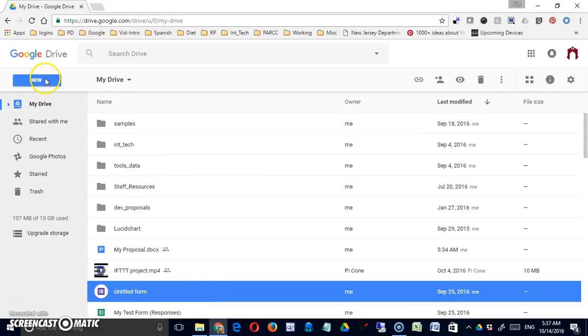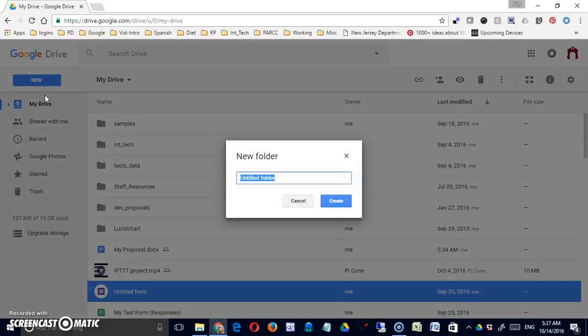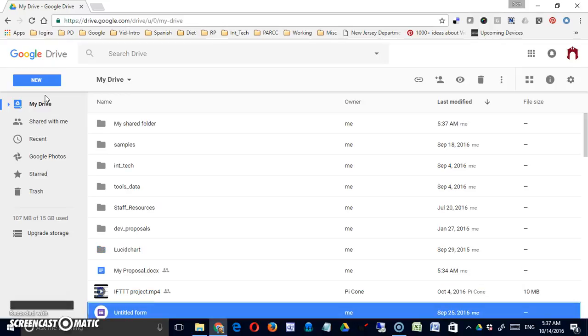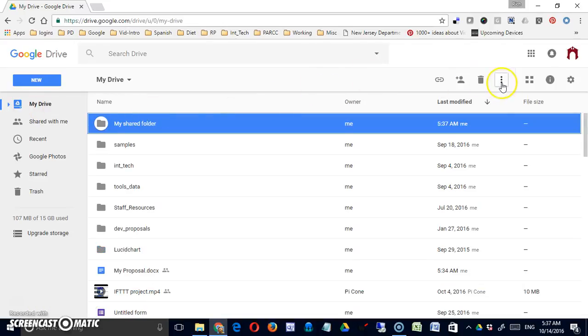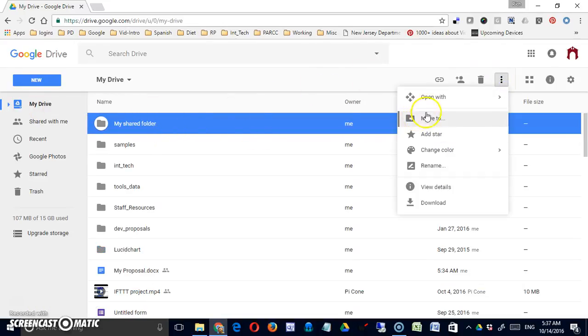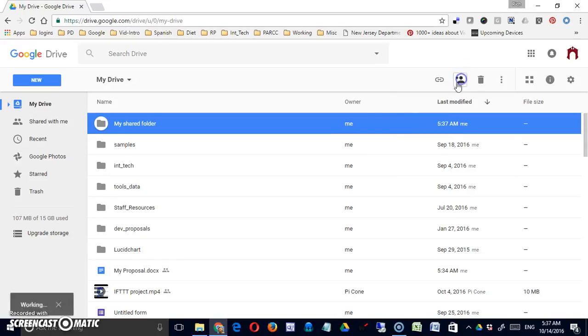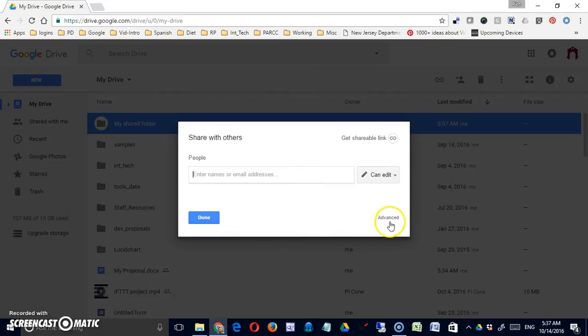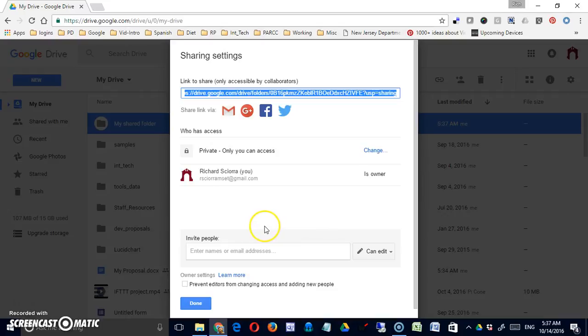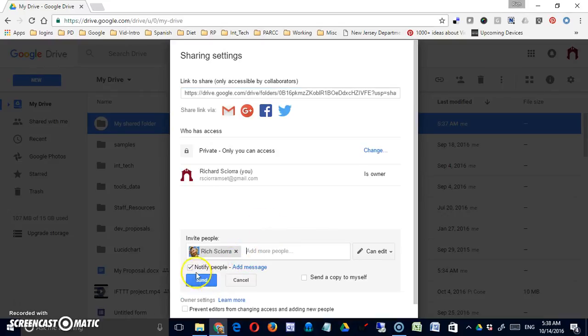Next, I'm going to make a folder. We're going to look at sharing options for folders. So again, I can right click, or I can do it here, or actually here. My preferred method is generally to come into advanced and get more control over it. So I've typed an address. I'm not going to notify myself, and I'm going to say OK.